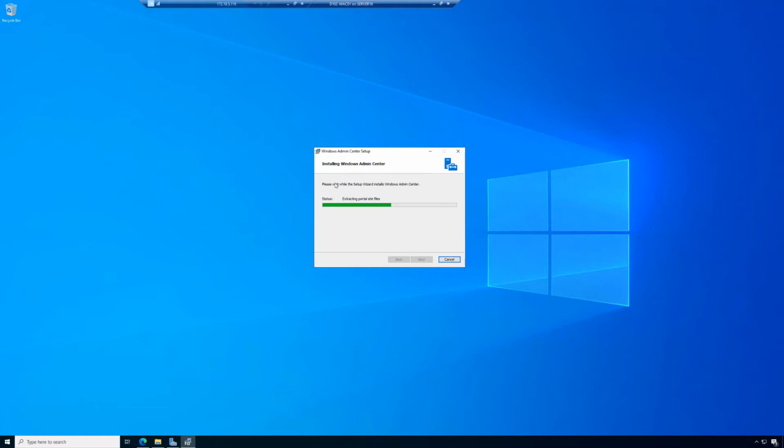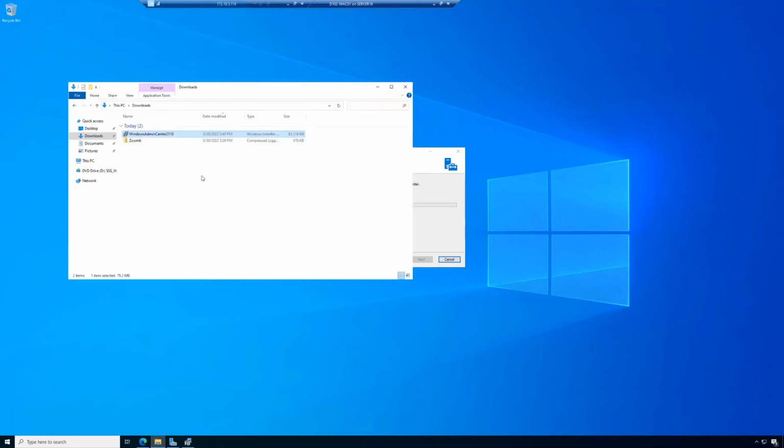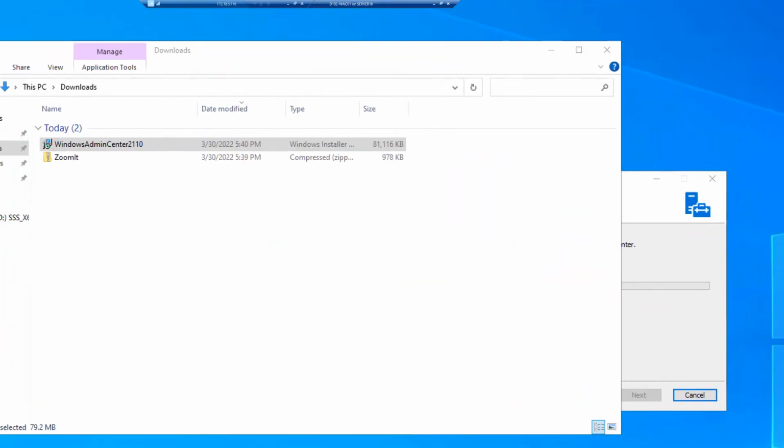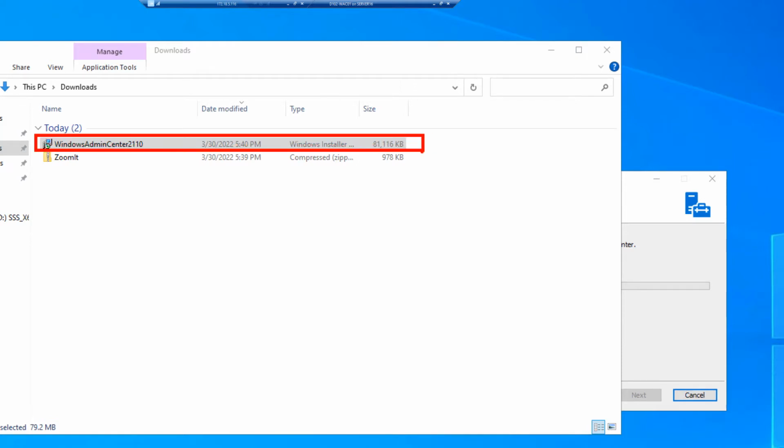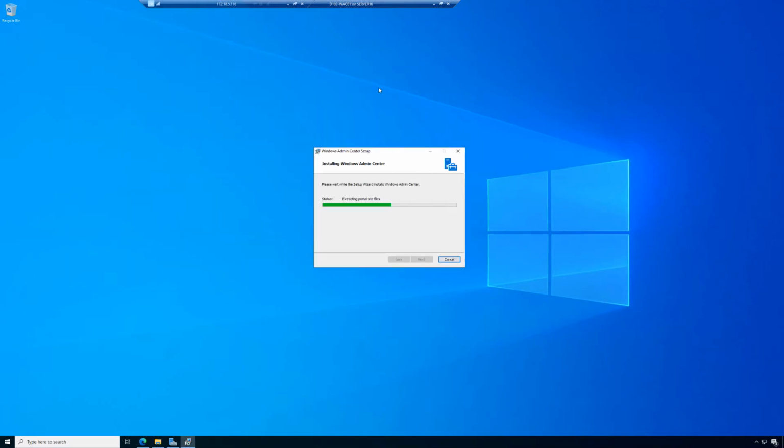Here you have to calculate a few minutes till the deployment of the Windows Admin Center on this machine has finished. The installation file itself is very small. When we have a look at the Windows Admin Center file I downloaded, it's something like 80 megabytes. So it's a really very, very small installer. And you will be surprised how powerful this tool is. You don't have to license it. You only need a platform where this Windows Admin Center runs.